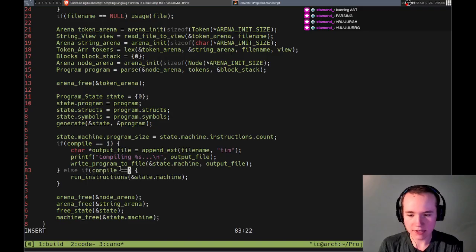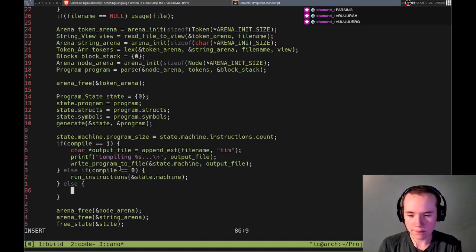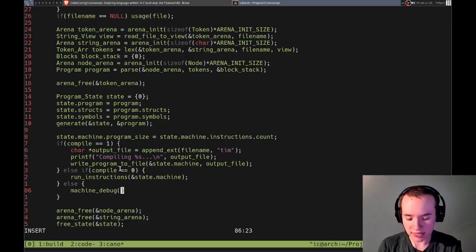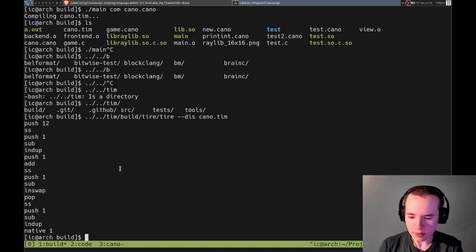This could be a source name as well, but yeah. File equals 0, and then else we'll just want to actually debug it. So let's do program, not, yeah, machine debug rather. Debug machine, and I think everything to be cleaned up is going to be the same. So let me try that.